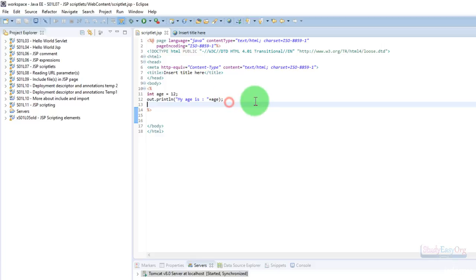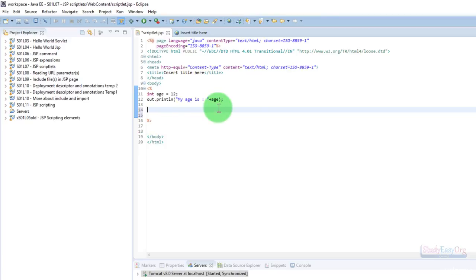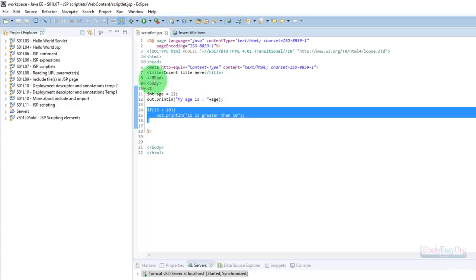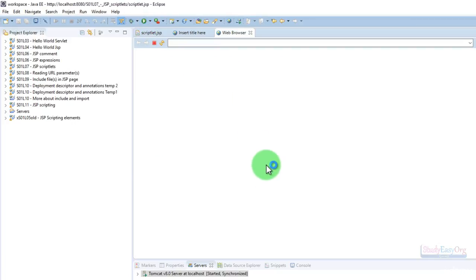Finally, let us add a conditional statement, and we will also try to add a loop inside a scriptlet. So let us quickly do that. I will type in if, and for the sake of simplicity let us make it very simple. If 15 is greater than 10, then we will print. Here we go. So it's a very simple condition, and if I execute the program the output would be my age is 12 and 15 is greater than 10.